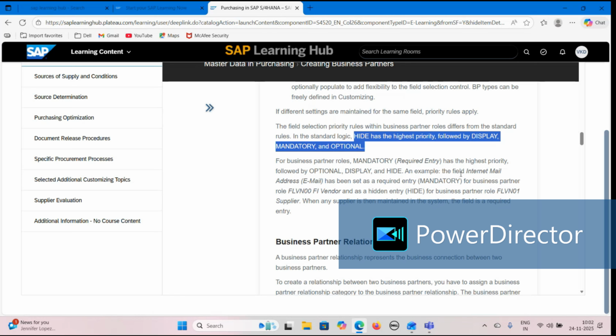Yeah, you can see here they have given an example. There will be an email address in the vendor master. The email address is a required field in one BP role. In that case, the same field is hidden in the other Business Partner role, the vendor role.